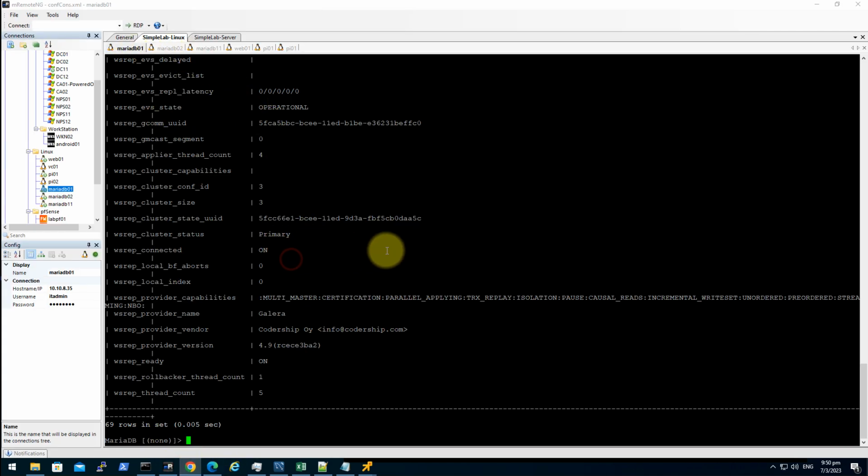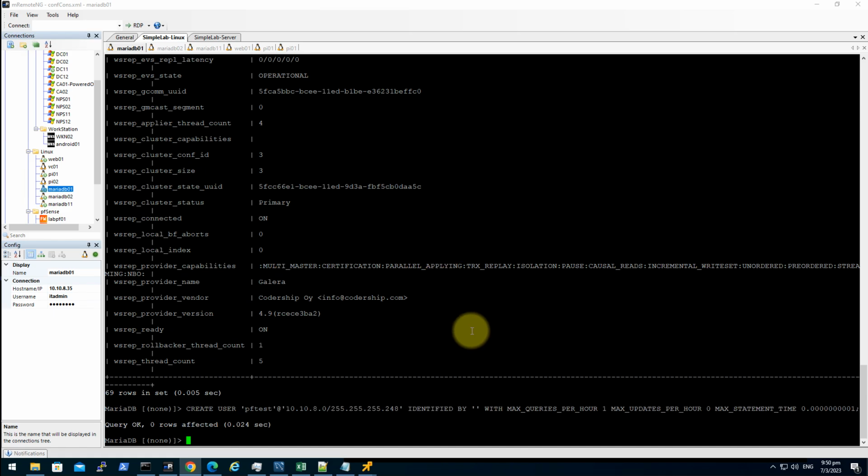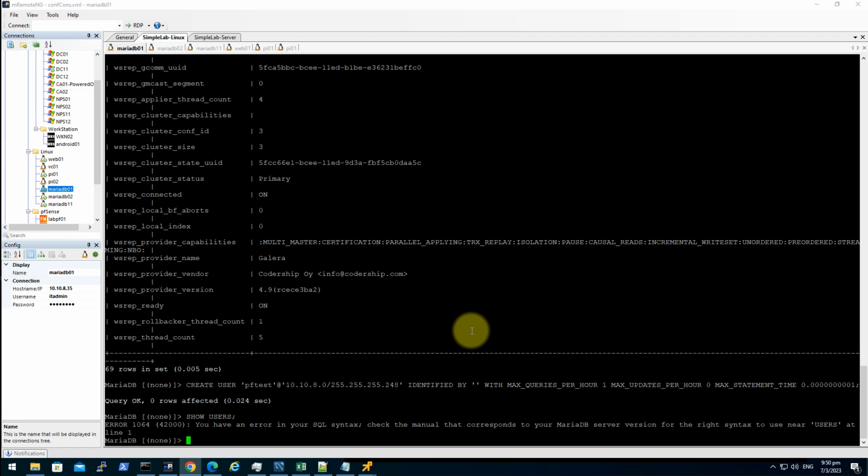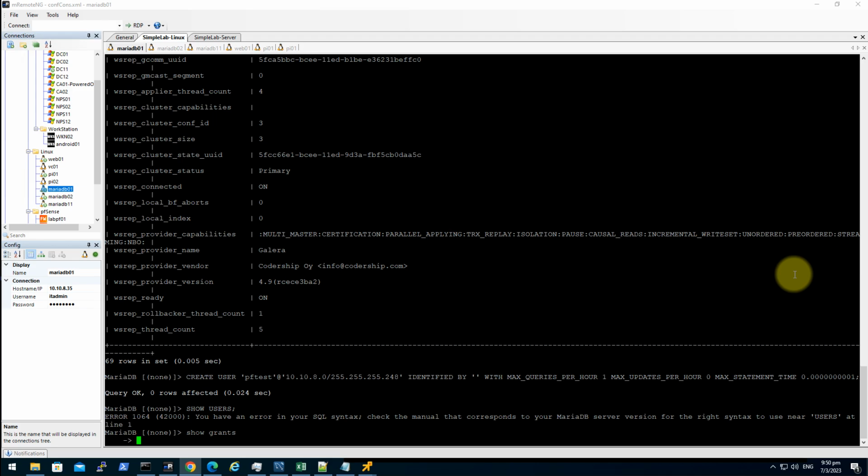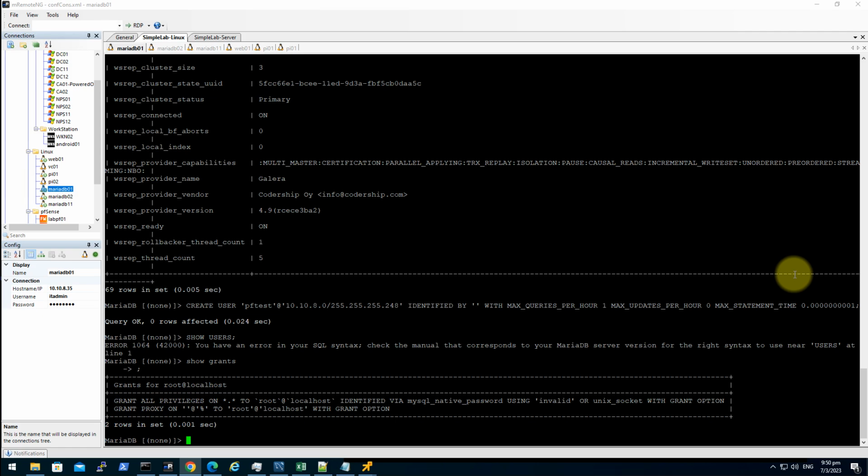Oh, but by the way, when we make changes on one database, of course the changes will be replicated to the other databases. Can I use the user? I'm not familiar with SQL. Oh no. How do I... maybe show grants? No. Oops, maybe this one. Okay, I give up at the moment. But let's quit this one.